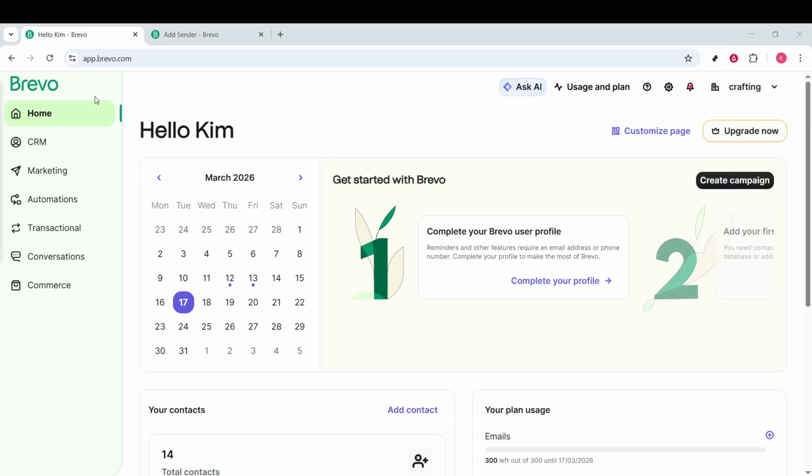First, log into your Brevo account. After you are signed in, take a moment to confirm you are in the main dashboard. This helps you avoid making changes in the wrong area, especially if you manage more than one workspace.